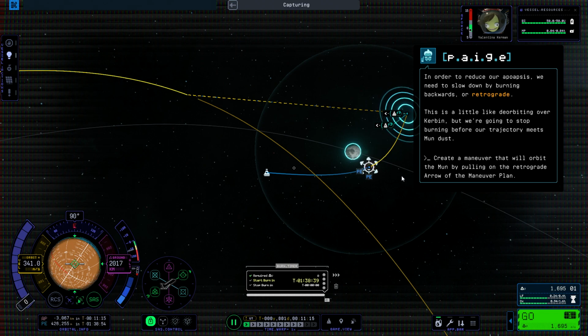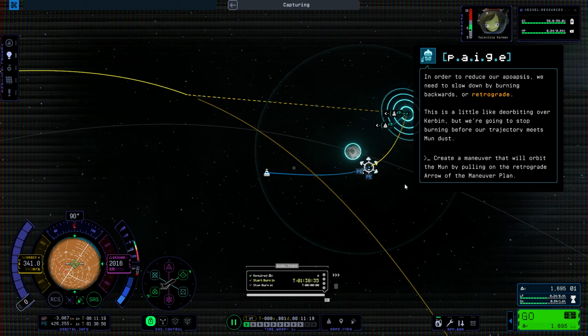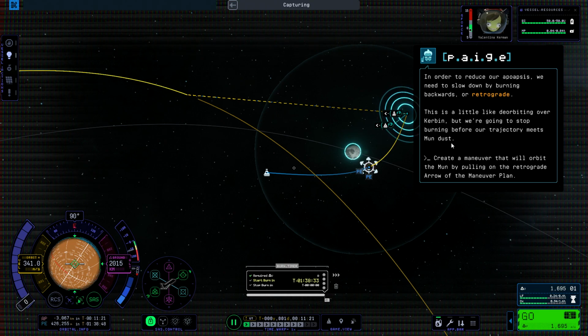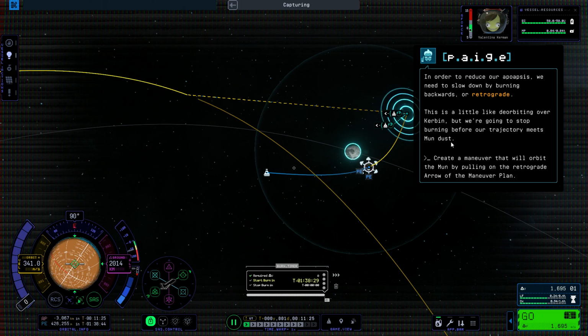In order to reduce our apoapsis, we need to slow down by burning backwards, or retrograde. This is a little like deorbiting over Kerbin, but we're going to stop burning before our trajectory meets Mun dust.